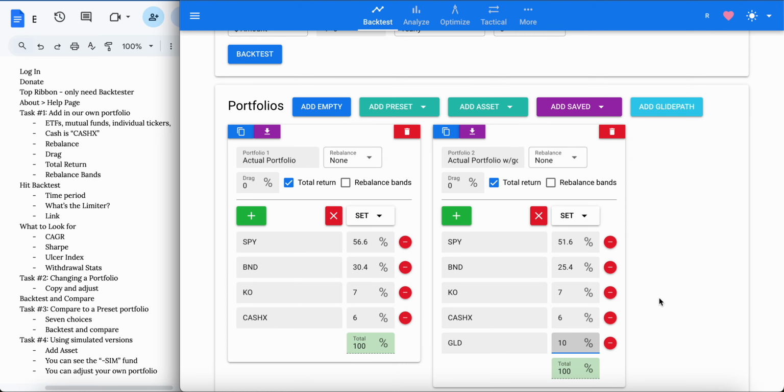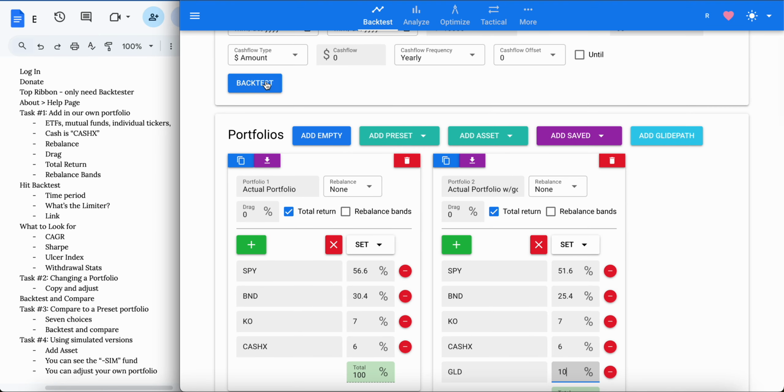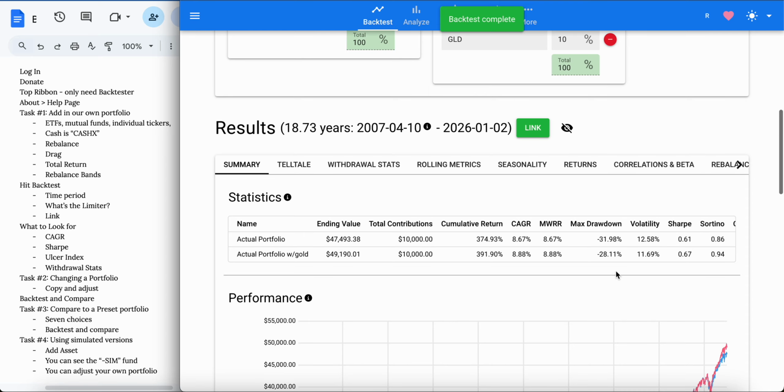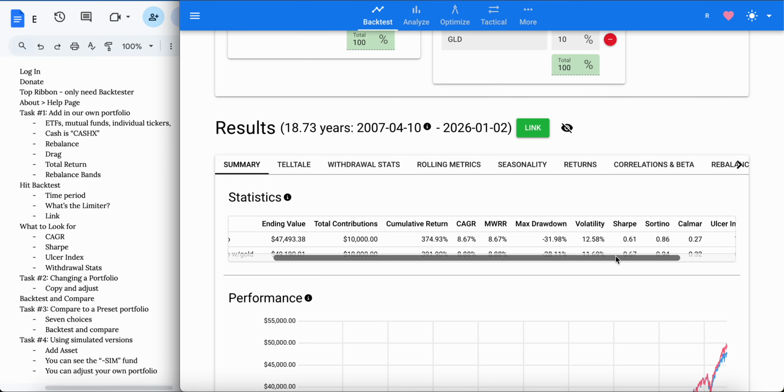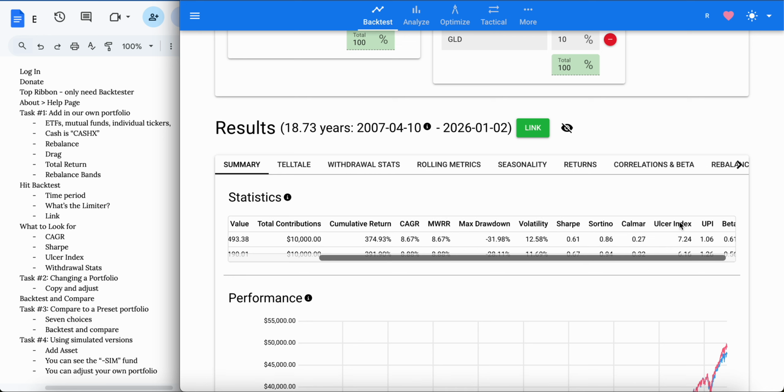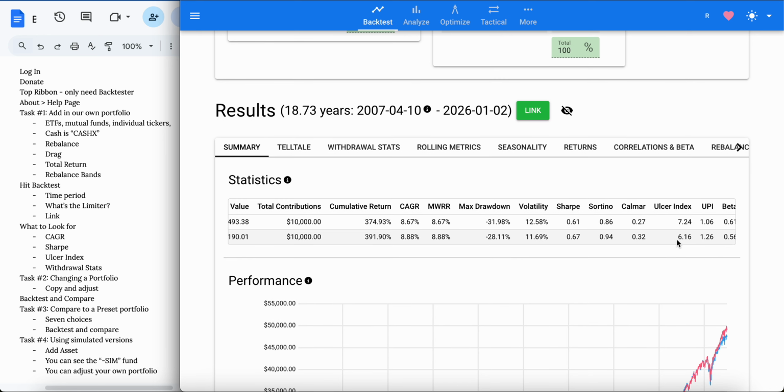And now we're just really seeing how my portfolio would have performed if I had that. I can backtest it and compare, and I can see it would have gotten a little more return, would have been less volatile, had a higher Sharpe ratio, and been easier to handle, with a lower Ulcer Index.